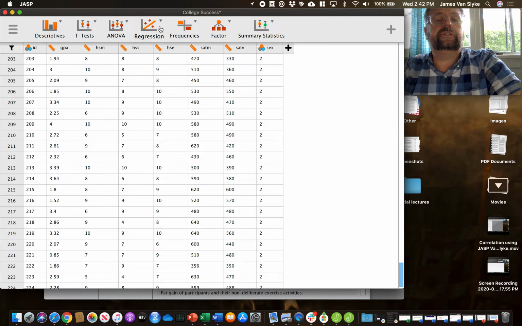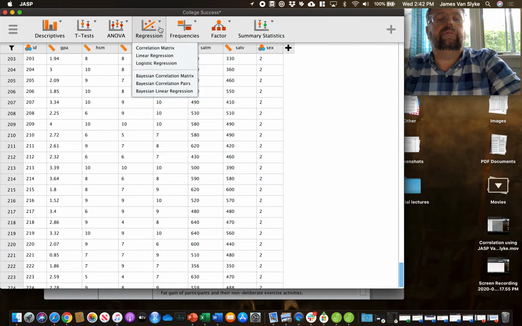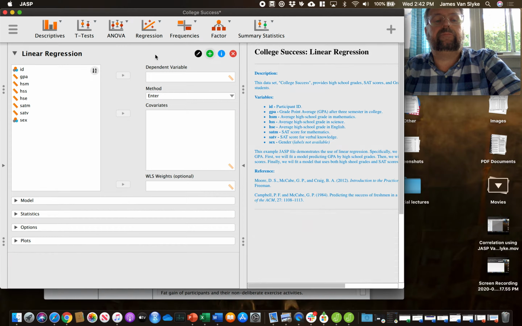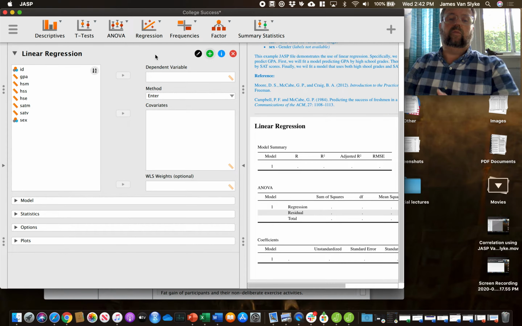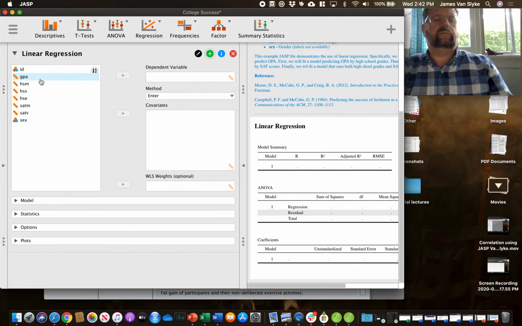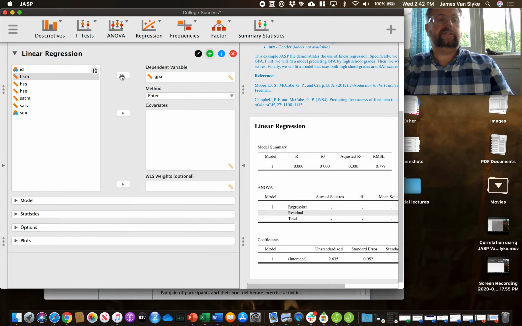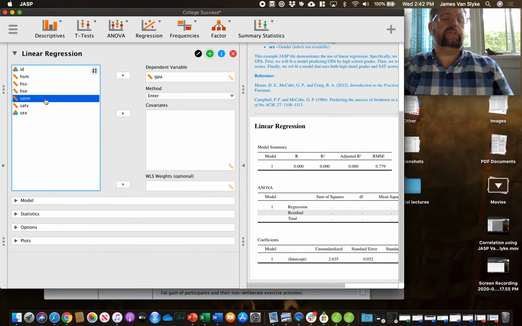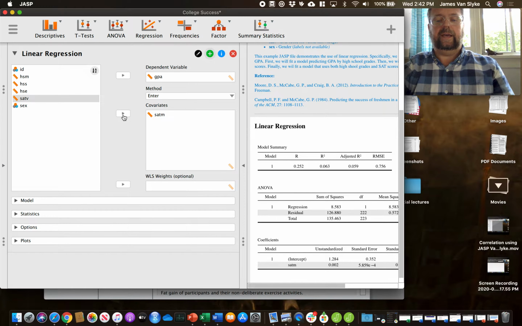So go to regression. Just like we've done before, we'll go to linear regression. Bring that in. Now, the way that this setup actually works is our dependent variable is going to be GPA, because that's our college GPA. And then we want to see how much of a difference SAT for math does in terms of GPA.